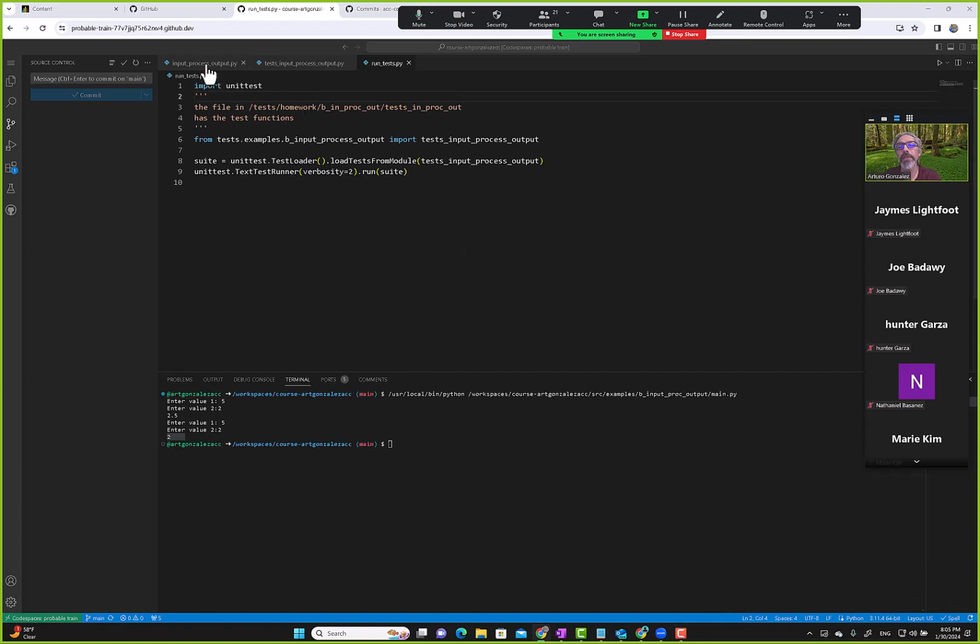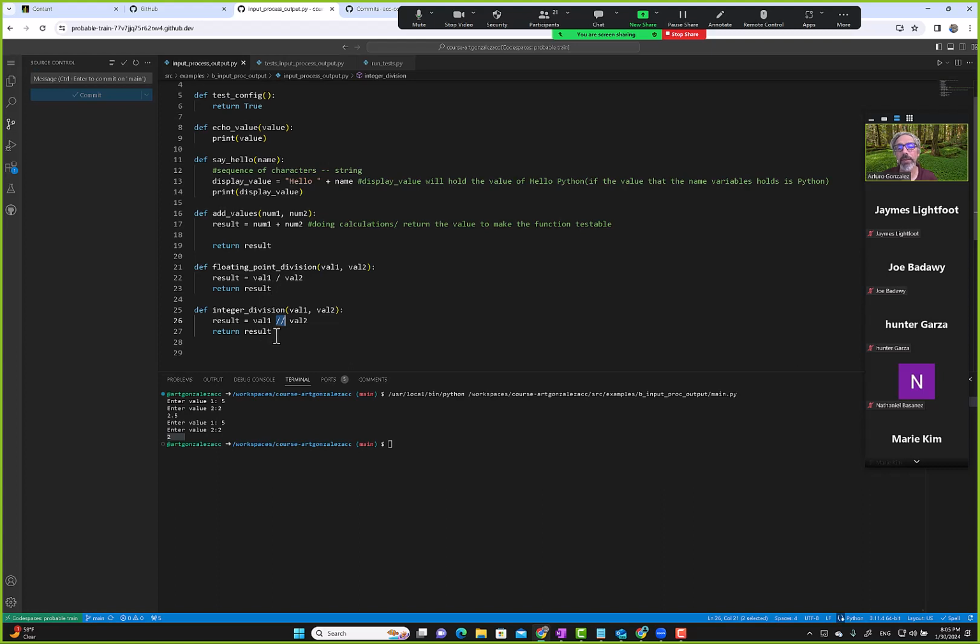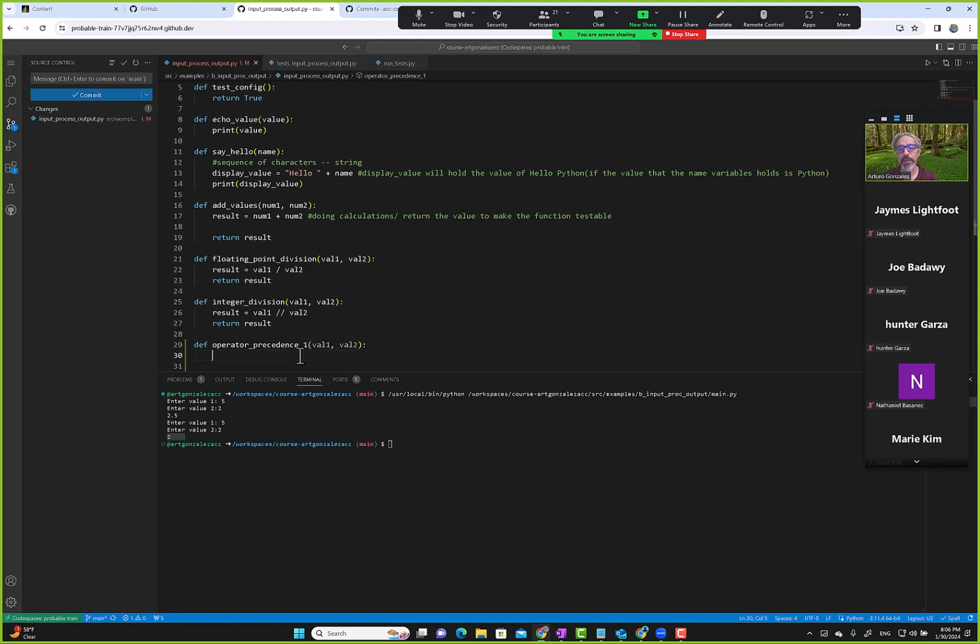So we will use the same file, input process output. Go here, enter, enter, and I will create a new function. And this function, we'll name it operator precedence _1. Okay, so we're here and we're like define operator precedence 1, val 1, val 2, colon required, and then here we're like, what are we trying to do?